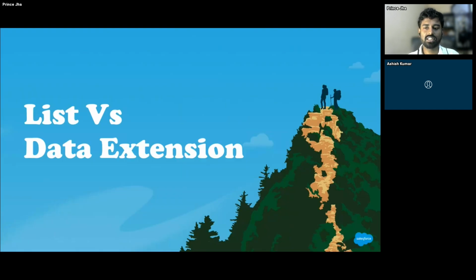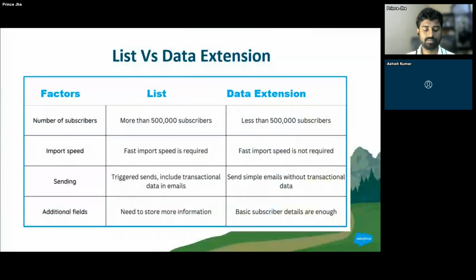List versus data extension, that is topic number one. So in list, this is the starting point. If you are using digital marketing, everyone wants to grow their audience. And how are you growing your audience? You are focusing on traffic, website traffic I'm talking about. Maybe you are focusing on social media engagement, social media followers you want to make.